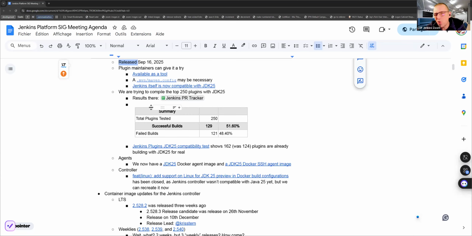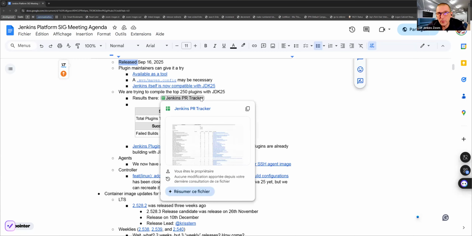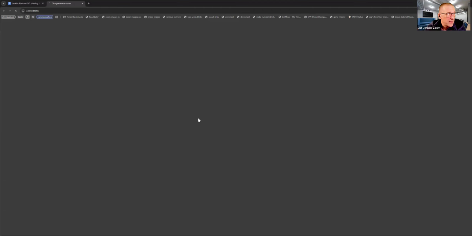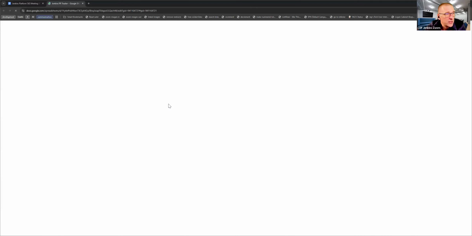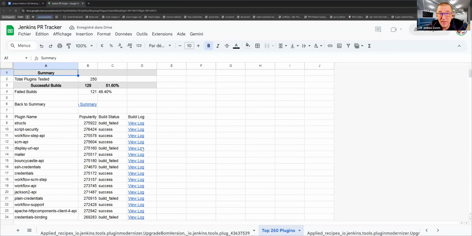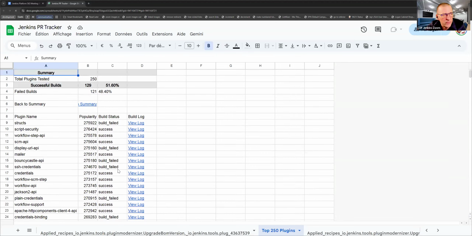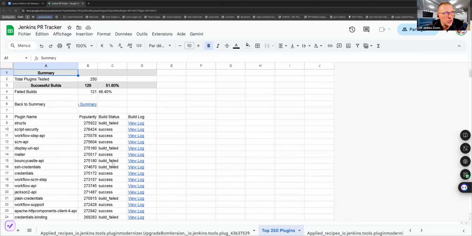We've been trying to compile Jenkins plugins for a while now, a few of them by ourselves, and we try to focus on the 250 most installed plugins. That's why you see the Jenkins PR tracker that is there. That's our attempt to try, without modifying anything, to just compile the 250 most installed plugins. And it goes pretty well, but it's been a few weeks since it changed. We still have 21% of them compiling without any manual intervention.